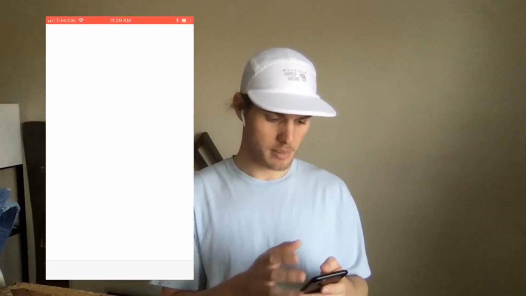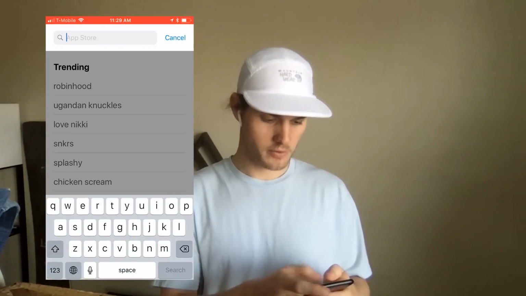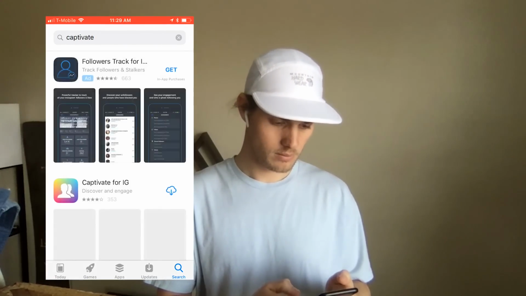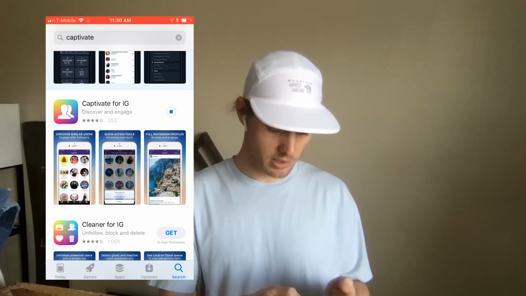Now let's get into it. So you're either going to need an iPhone or an iPad for this, and you're going to need to download an app from the App Store. So I've got my iPhone right here. I'm going to jump into it. I'm going to start a screen recording. I'm going to go into the App Store. And then I'm going to search for an app called Captivate. Then what you want to do is just click that cloud there and install it.